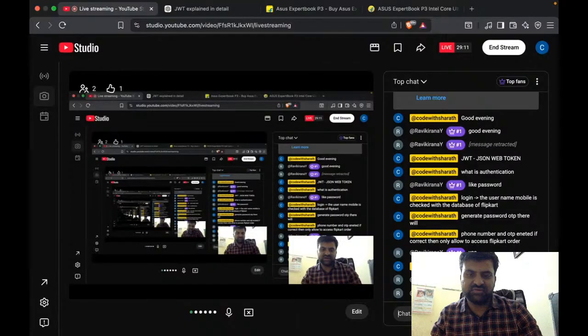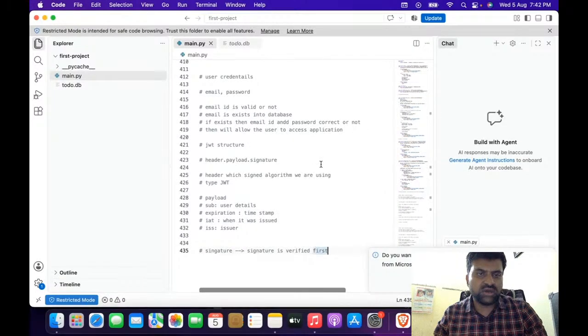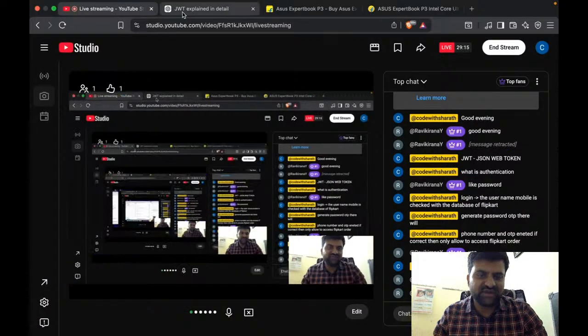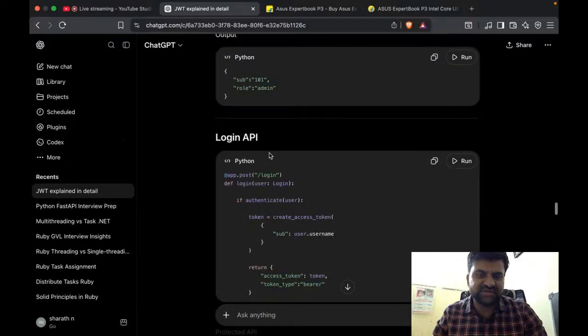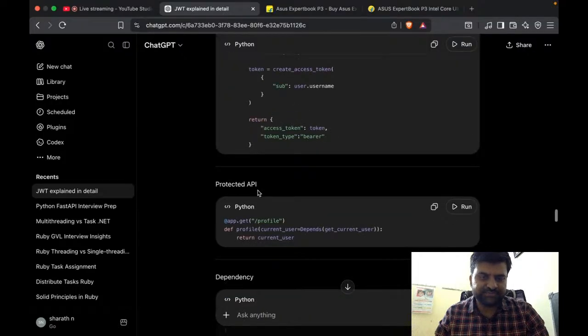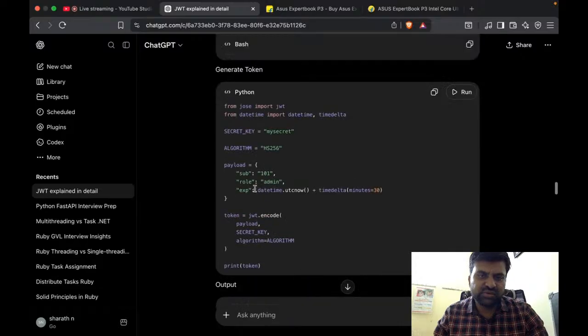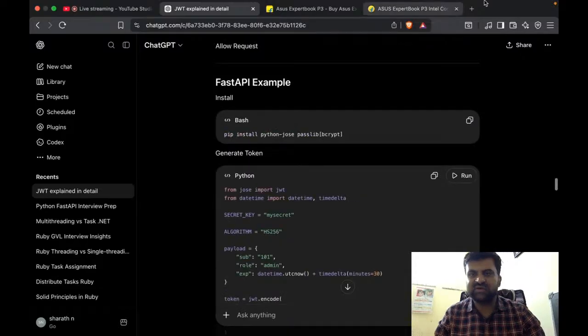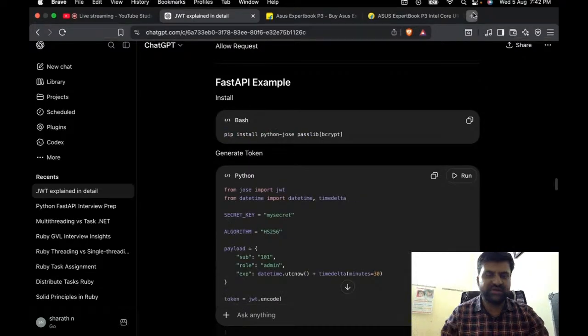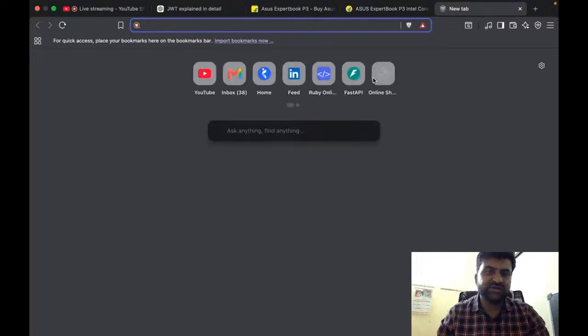Okay, we'll continue then. Now, what are all the packages we need for performing this JWT in FastAPI? Now we'll explain. We'll ask ChatGPT.